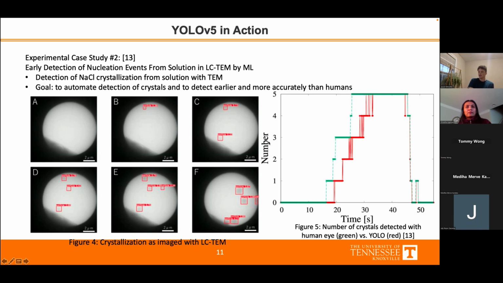So what they did was they compared the output of YOLO V5S to just a human counting the crystals as they form. And as a function of time, they identified new crystals. What YOLO V5S identified is shown in red compared to a human eye shown in green.